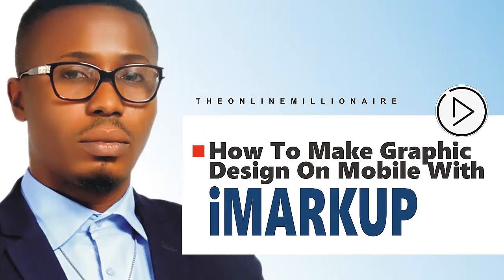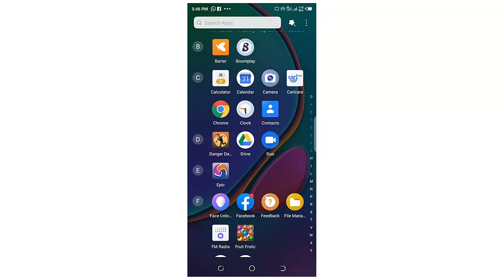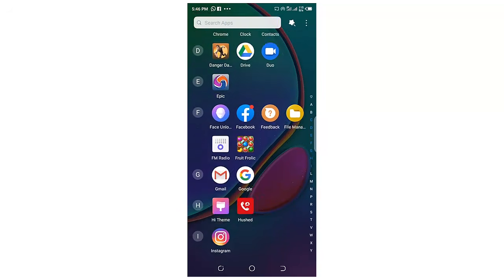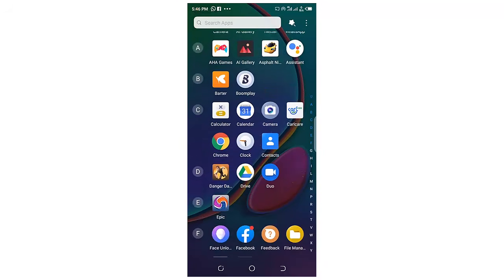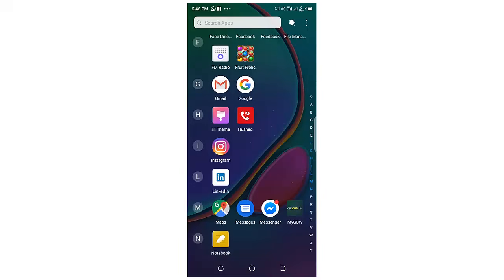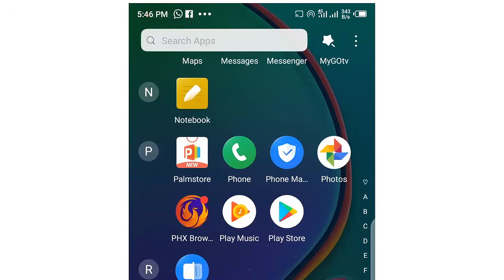And this is the second training, how to make graphic design on mobile using iMarkup. That's a software called iMarkup. It's a mobile app. So let's head straight to it, where we can access the app. We are looking for our Google Play Store in order to download the iMarkup app to our mobile phone.